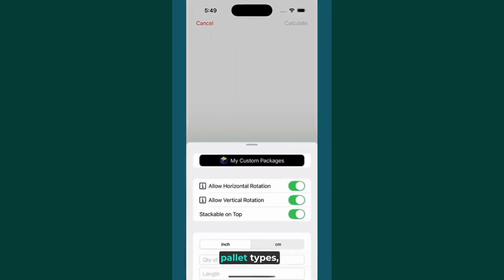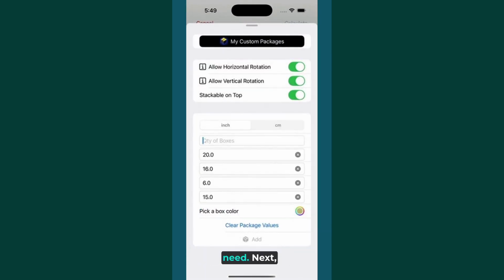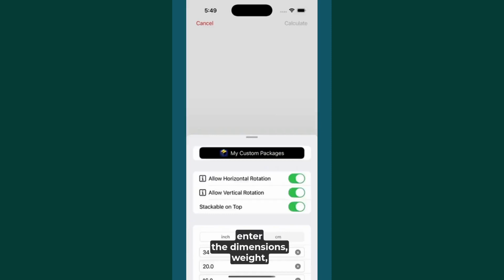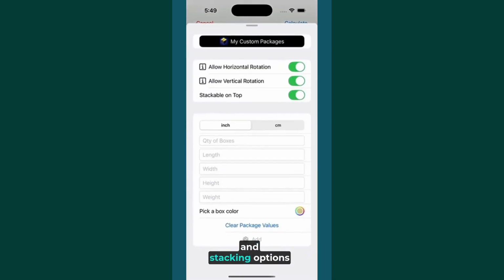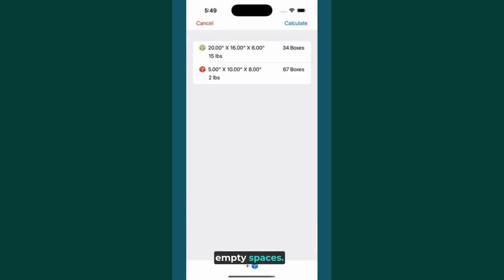Palletized supports multiple pallet types, allowing you to maximize your cargo space for any shipping need. Next, enter the dimensions, weight, and stacking options for your packages. Palletized ensures precise stacking configurations, preventing unnecessary empty spaces.